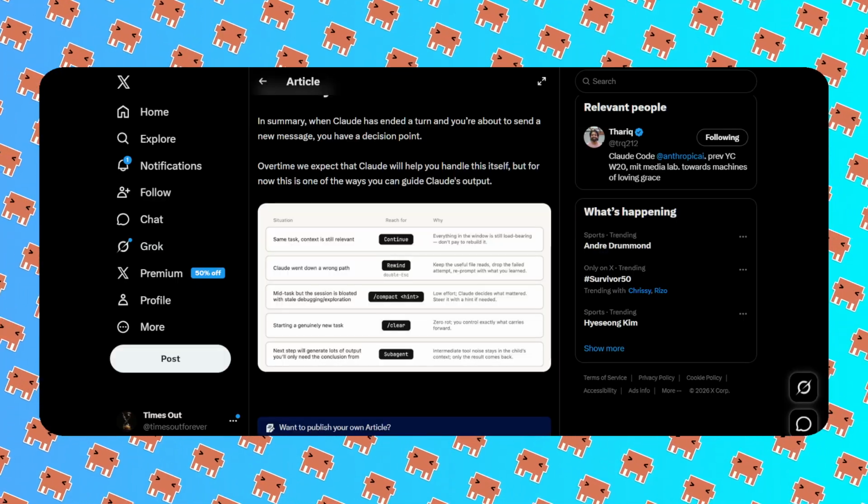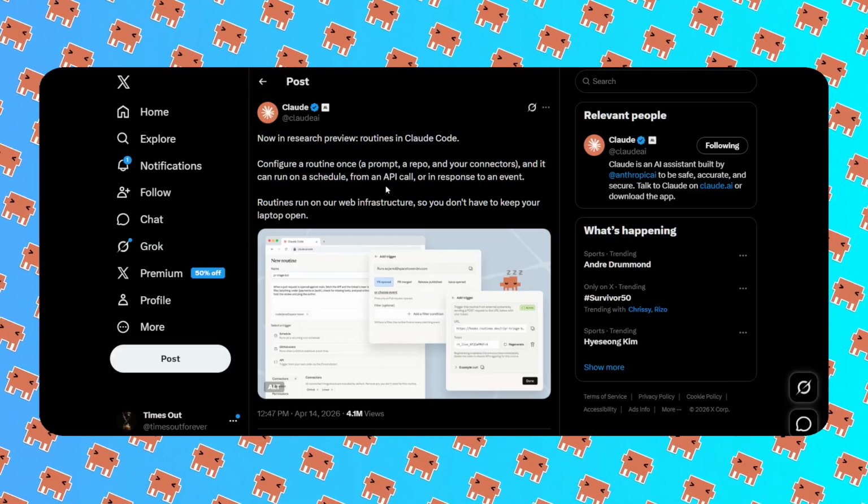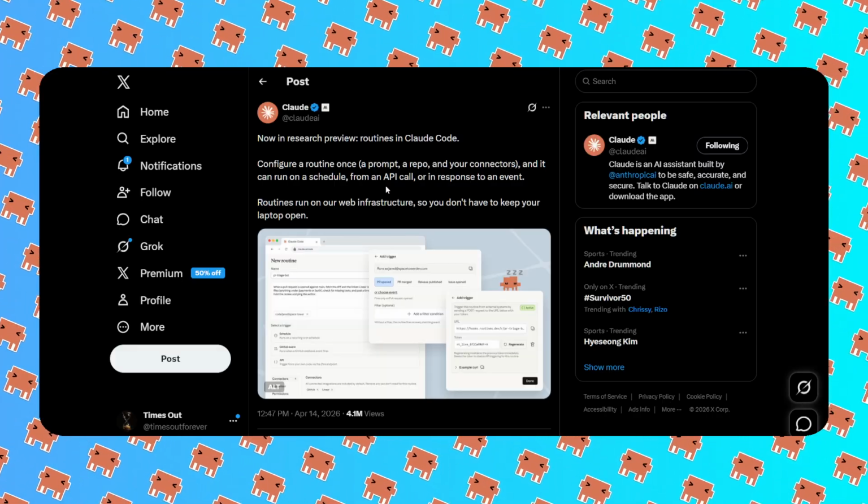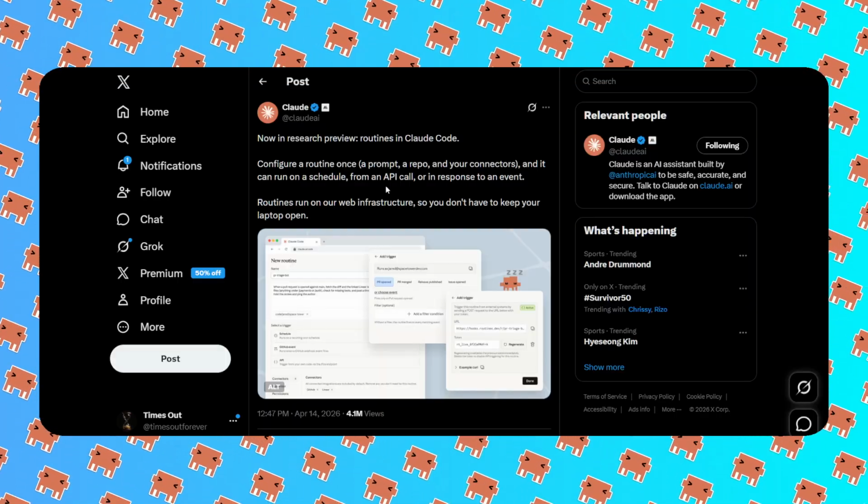And I love that. So lastly, I want to talk about this. Research preview, you have routines in Claude Code, which allow you to configure a routine once, which is a prompt, a repo, and your connectors, and it can run on a schedule, from an API call, or in response to an event. So they state routines run on our web infrastructure, so you don't have to keep your laptop open.